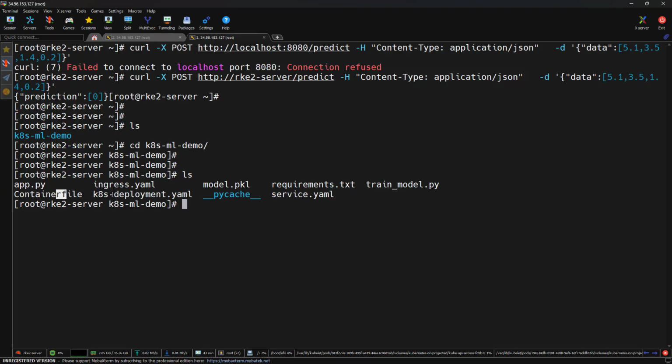In the next video, we will scale this application using horizontal pod autoscaler and add monitoring.